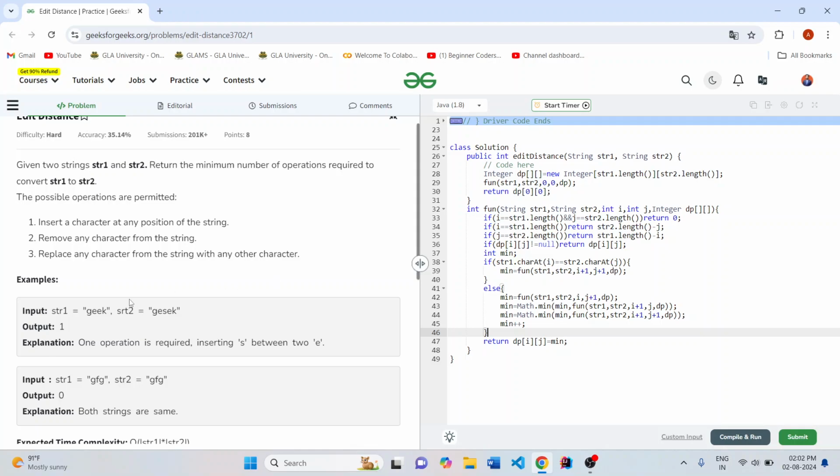The other base case shall be if i does not reach str1.length, whereas j reaches str2.length, which means string 2 is completed but string 1 has remaining characters. In that case we have only one operation, that is we have to remove the remaining characters. That will be equal to the length of the remaining characters in str1. So if j is equal to str2.length, we have to return str1.length minus i, that is the remaining characters. So these are the base cases for the recursion.